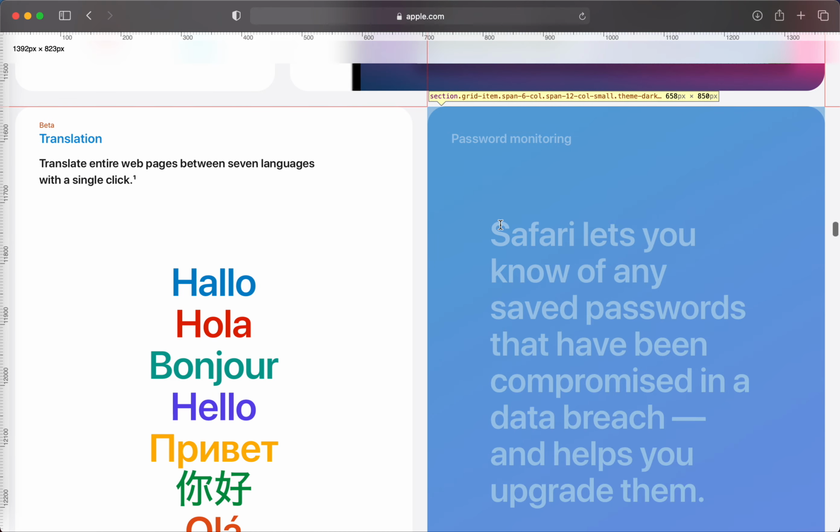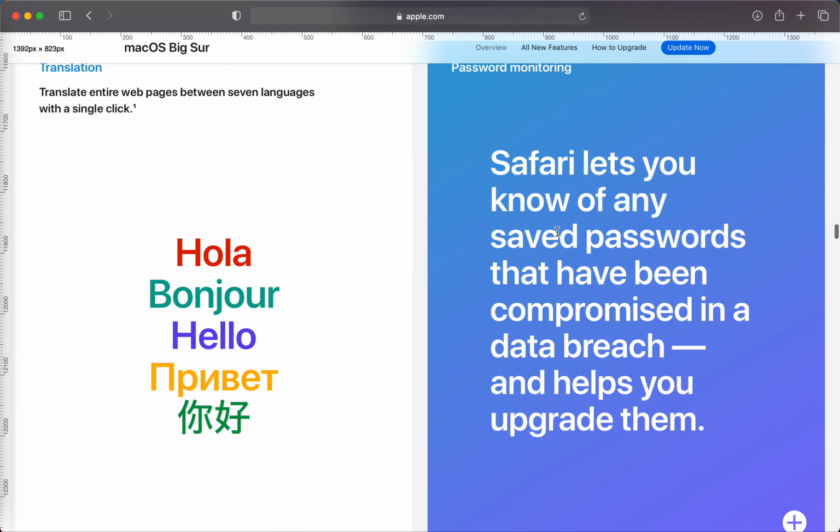Okay, next one is about the animation here. It's very interesting. This is text, and this is magnifying glass.